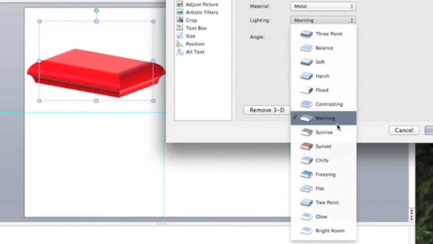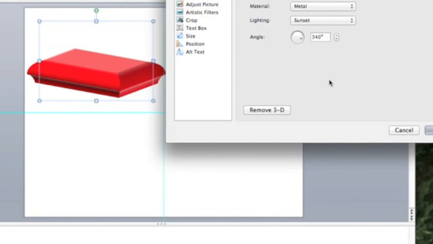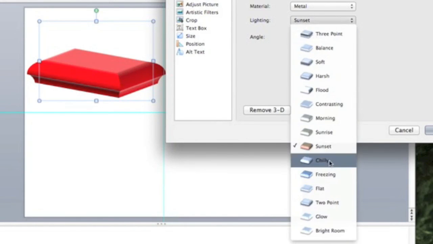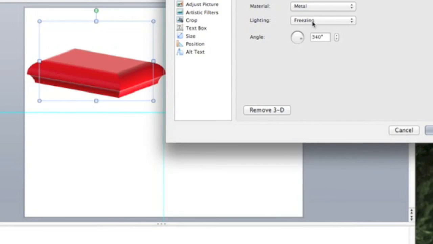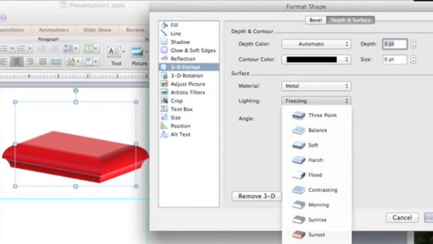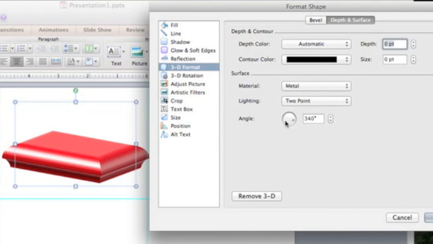Okay, these right here, morning, sunrise, sunset, chilly, freezing, these actually add a change of color to your image. So the morning is yellowish, the sunrise adds in a little more orange, sunset adds orange and pinks, chilly kind of frosts it over, freezing adds a lot of blues, and then you have flat, 2-point, and so on and so forth.